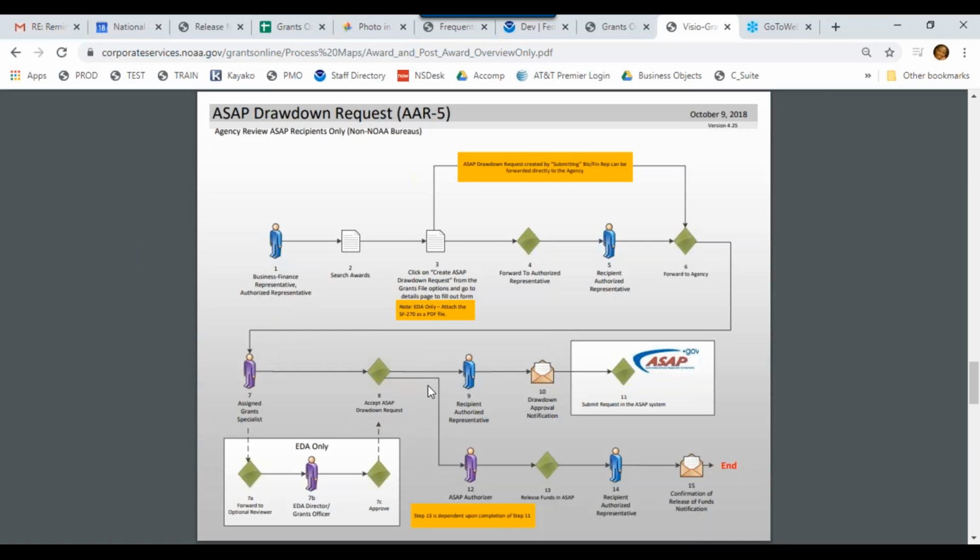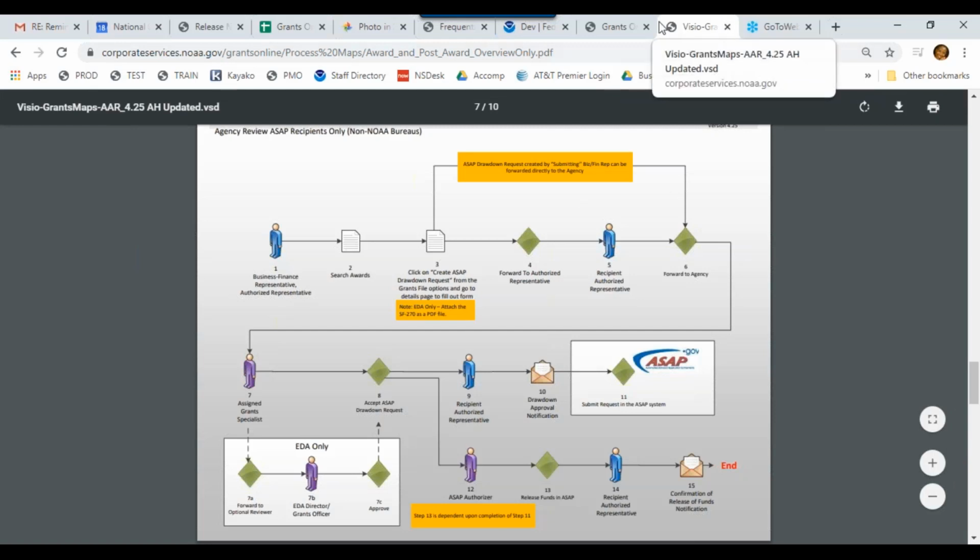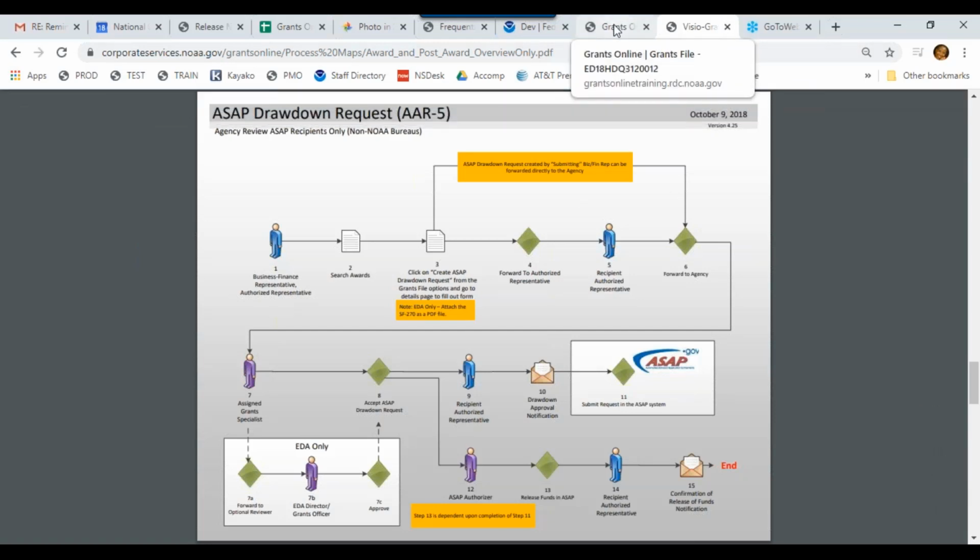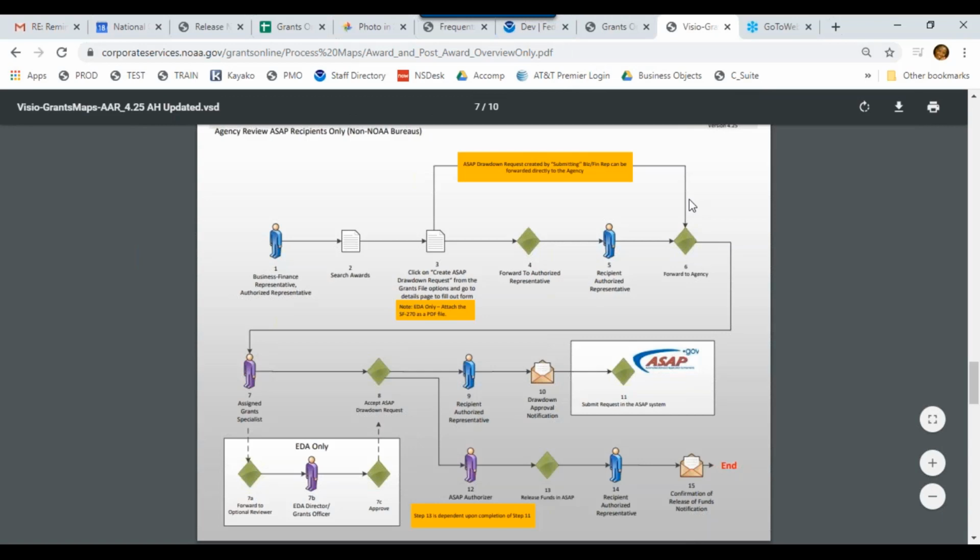They may have to go back and forth with you until they get it to a state where it is acceptable. Once it's accepted, again, a task goes to the person in NOAA Finance, who will eventually release those funds, and an indication goes to the recipient to go into ASAP and put in your request. Once that's there and the NOAA Finance person sees it, they will then release the funds and you will get the money to your account.